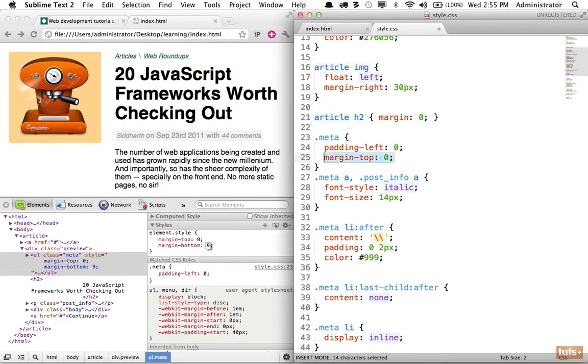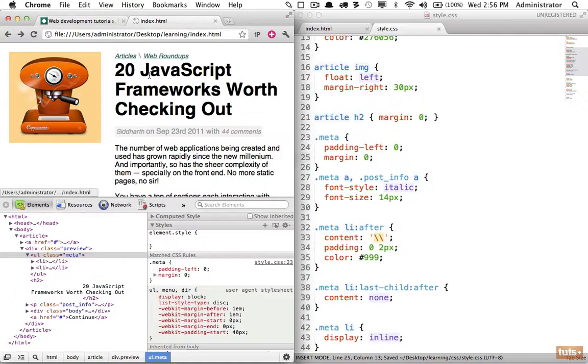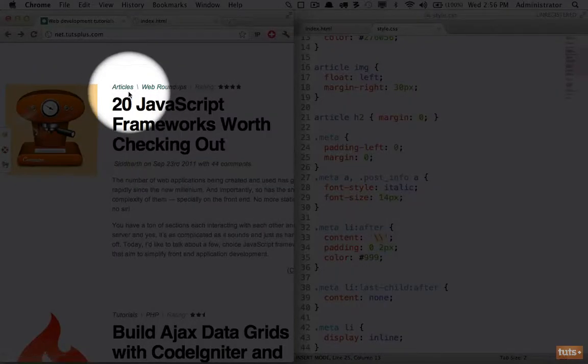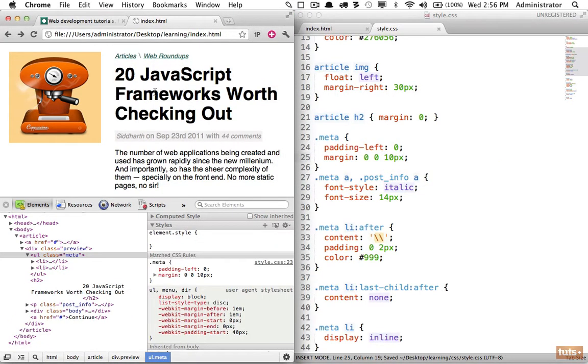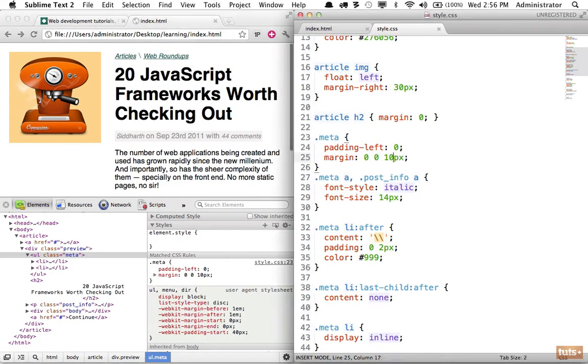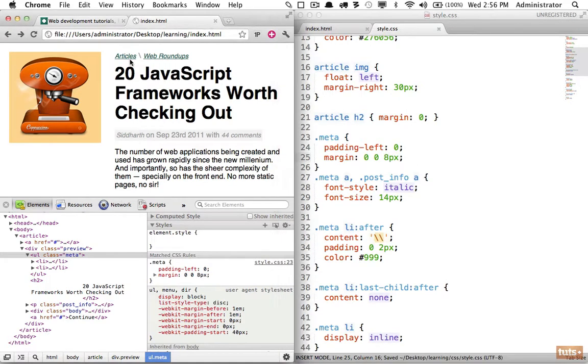Margin top, why don't we set margin to 0 all around? Reload. And you know what? That might be a little bit too much. Let's come back. Yeah, there's a little bit of space. So I'm going to say margin top is 0, right is 0, but bottom is going to be, let's say, 10 pixels worth. I could measure, but I think that's close enough. Maybe reduce that down to 8. Good. So that's lining up.